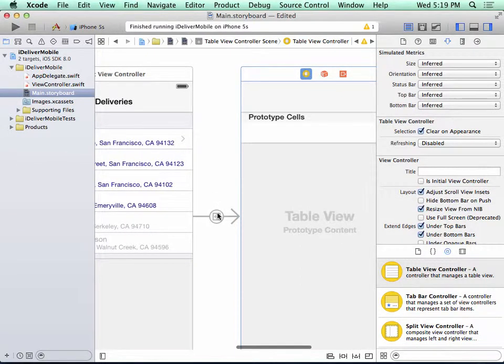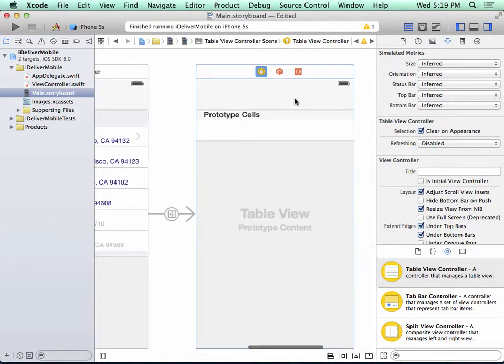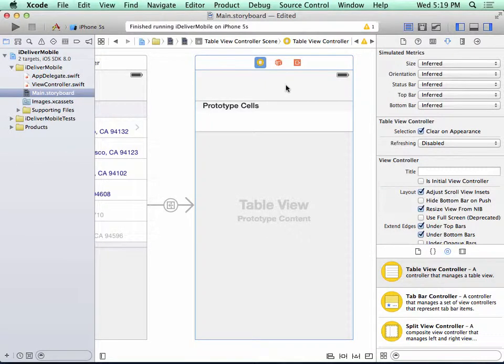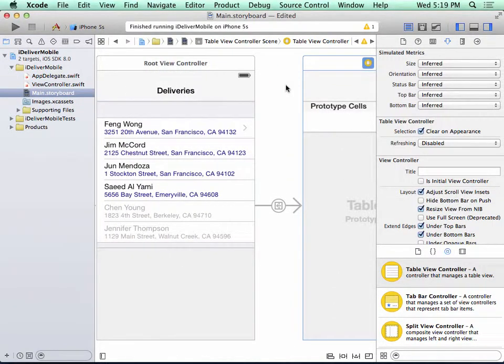So we have our segue, and you might notice also that on the right hand side we have this new scene, and when we created that segue, it added a navigation bar to the top of this view. That's because the delivery scene on the left has a navigation bar, and the new scene needs one in order to navigate back to the delivery scene. And we'll see how that works in just a bit.